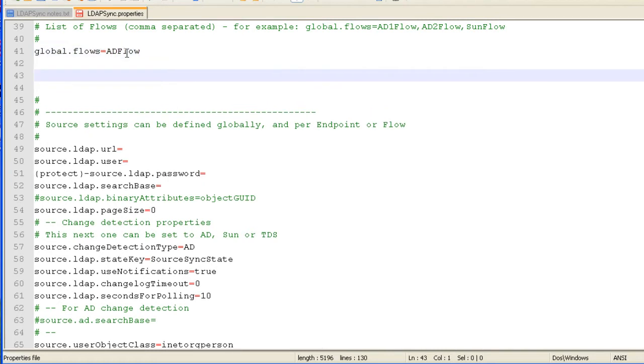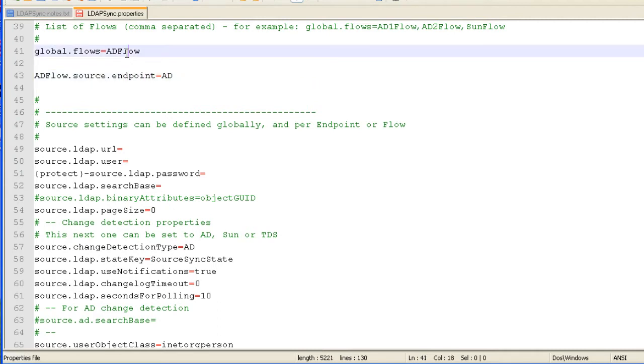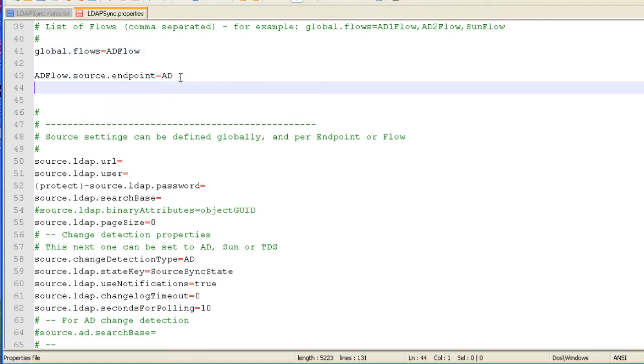And then I'm going to define a couple of flow-specific properties, which are going to specify what the source and target endpoints are. So AD flow, the same name that I used above, in cases is very specific here. Source endpoint equals, and I'm going to call this endpoint AD. And then we'll say AD flow target endpoint equals TDS. So now I have to start defining some properties for these two endpoints.